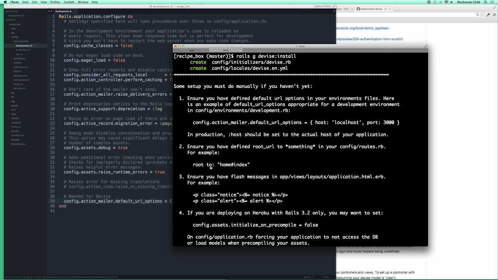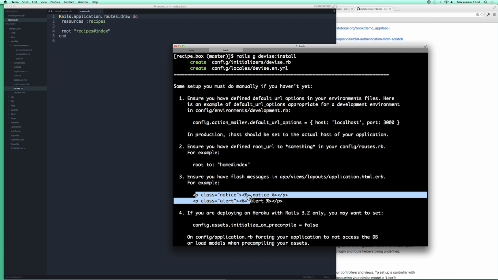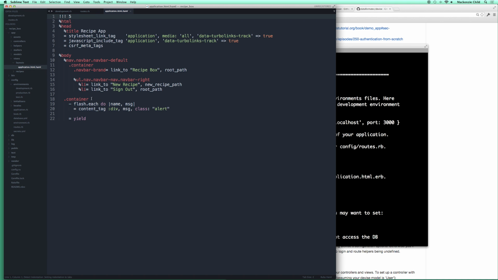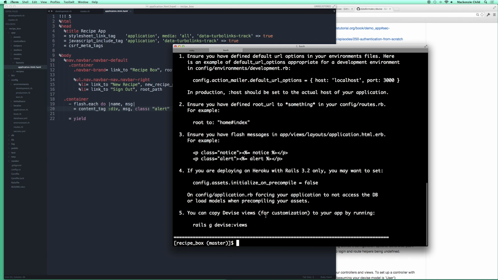Then we need to ensure we have defined a default root URL, which we have under root recipes index. We've already added the flash messages in the app views layouts application.html.erb or .haml. We have the flash message. All right, we're not going to be deploying to Heroku in this tutorial, so I'm just going to skip step 4, but I am going to tweak the views a bit, so I am going to run rails g devise views.